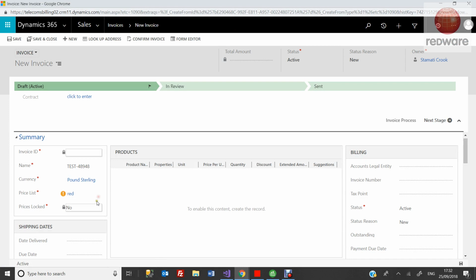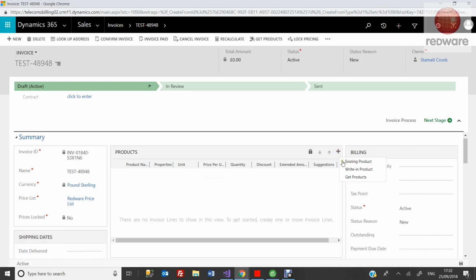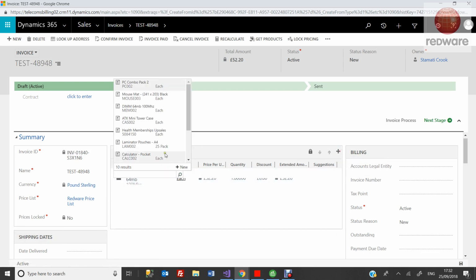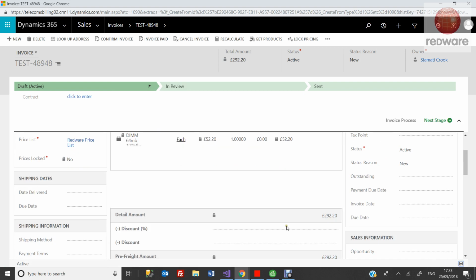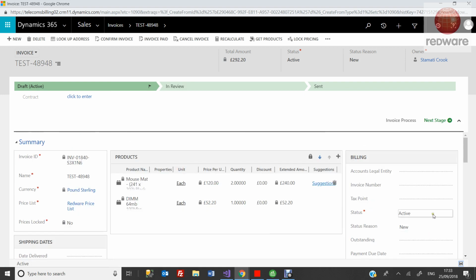So we're going to add an invoice here, and we're going to just add some products. We're going to add some memory, and we're going to add a mouse mat, and we'll just have two mouse mats. We'll save that record, and we'll see the total here is £292, an invoice for Bob's Building Supplies.